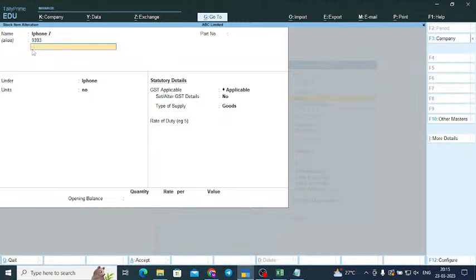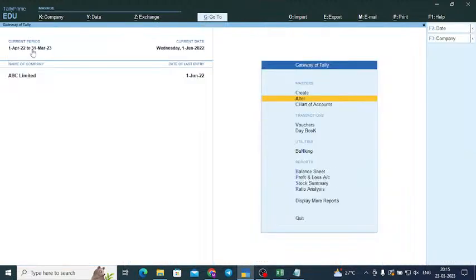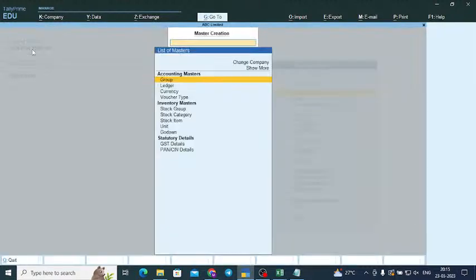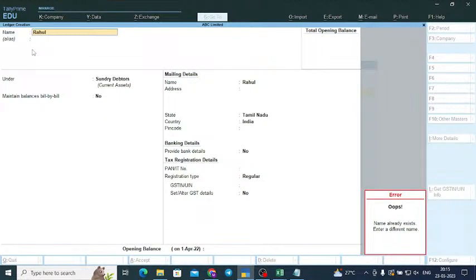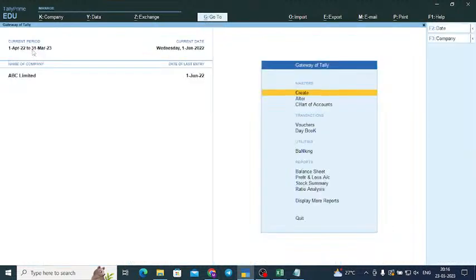Good to go? Fine. The same is applicable for the ledger name also, ledger name and ledger alias. You cannot create another ledger with the same name which already exists. See, I am trying to create a ledger, Rahul. I will not be able to create it. So this is how they maintain the uniqueness. Good to go? Fine. So we'll see a few more options in the reports.